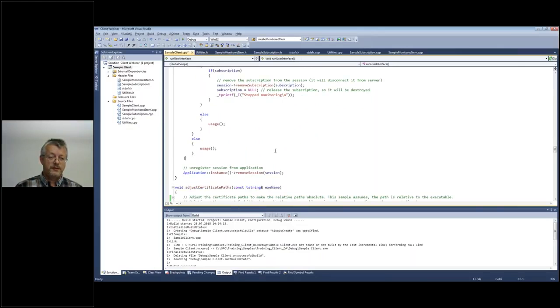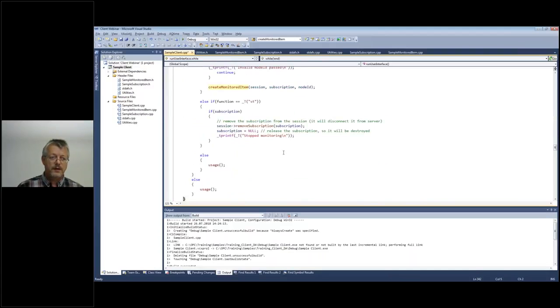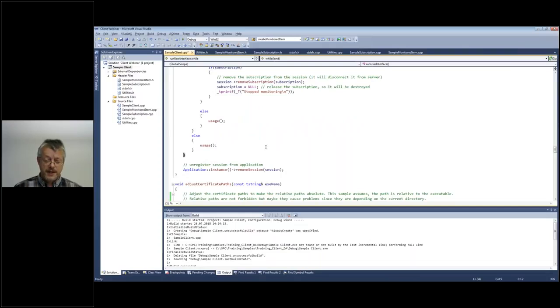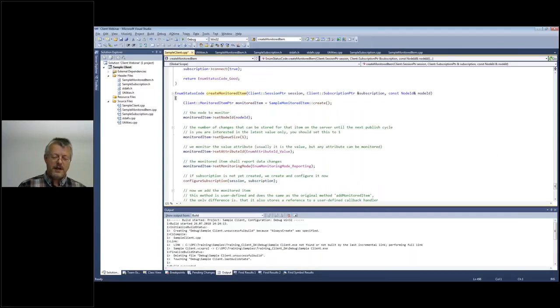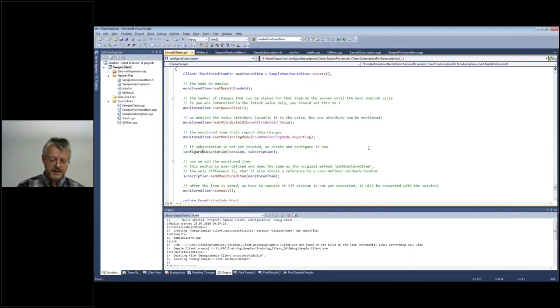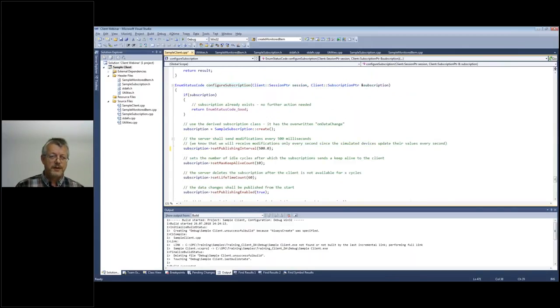Finally, after we end, that's the matching while not end. If we decide to shut down the server, we remove the session from the application, and that's it. And that is almost the complete implementation of the client. I forgot one thing to show you, how you get notified. And this is done in the configure subscription.